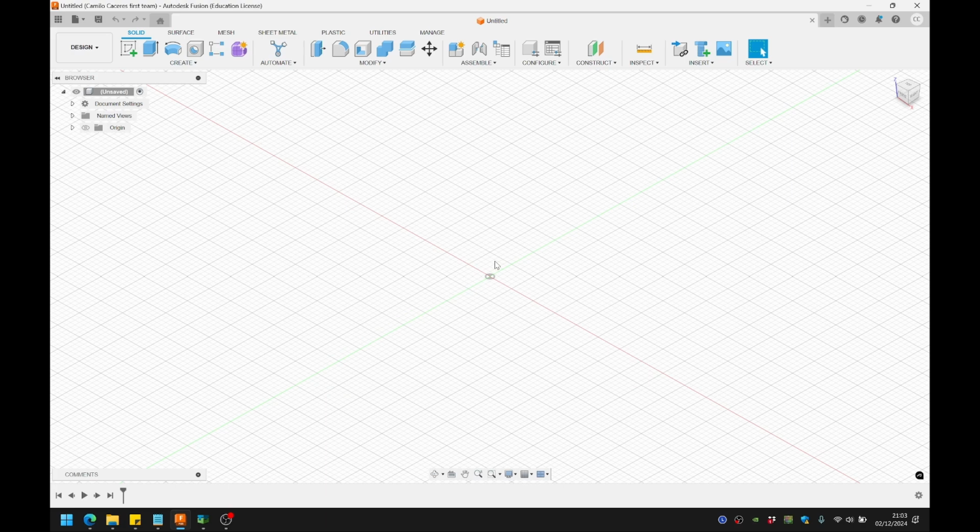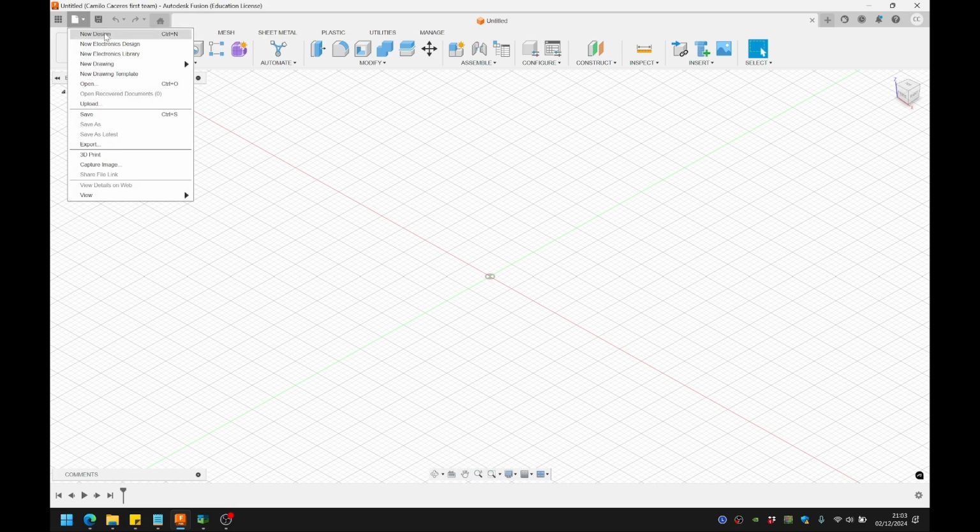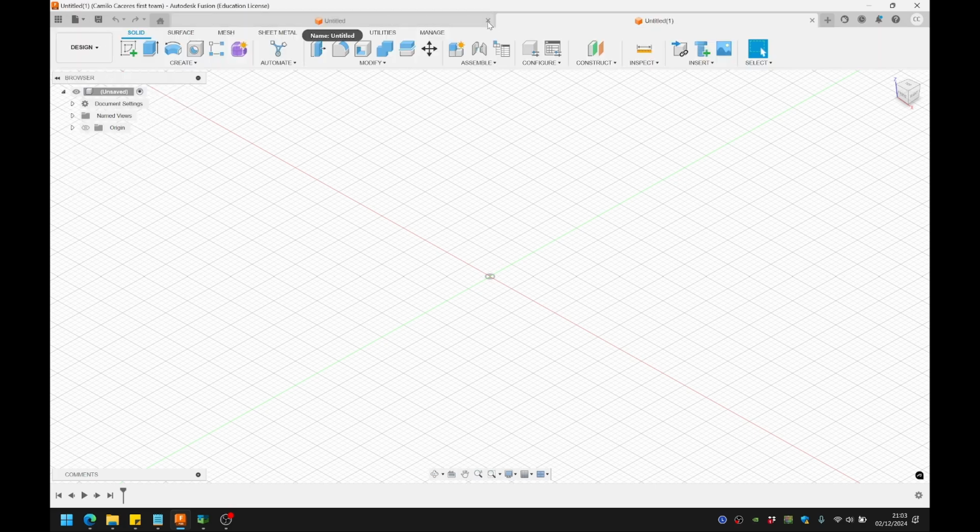To actually make this change effective, you have to go here to your file and then create a new design. So just go there and you can now close the previous file. If you already have the units that you want to work with, just skip that part and just close the menu.